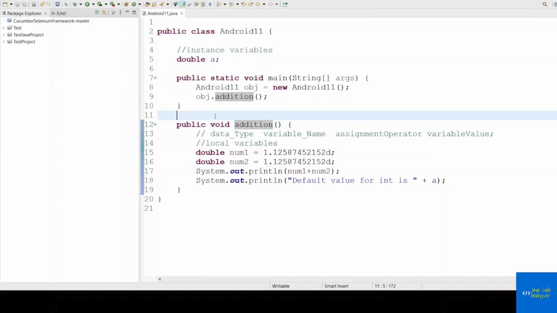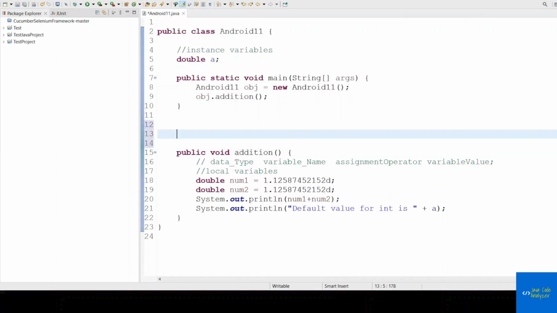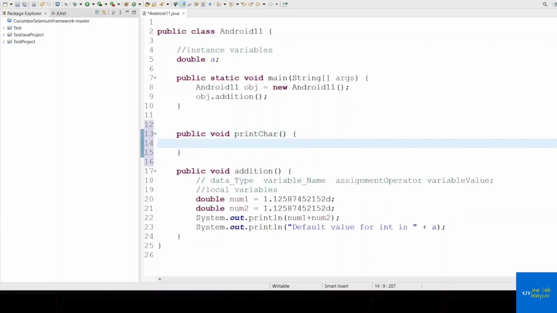So for that, I'll create one more method. How to create a method: public access modifier, void means it returns nothing, then the name, which I'll give as printChar. Whenever we declare a method, we have to give the open and close brackets, and whenever we want to write the definition, curly braces open and close. Then we declare the local variable, which will be char, and I'll give the name char1.